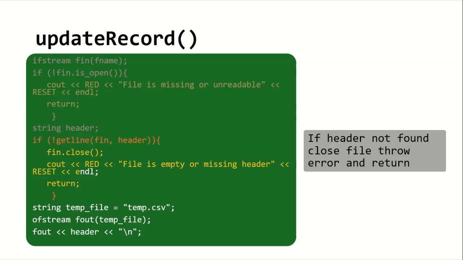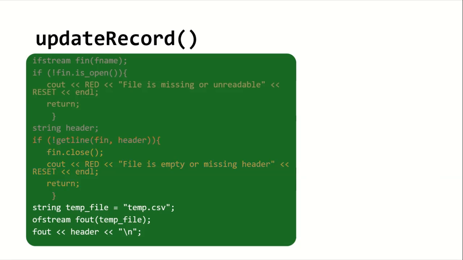If the file was empty or there was no header, we were unable to take the header, so we are going to throw an error. We are going to close the file, and we are going to return from the function. This function is stopped.